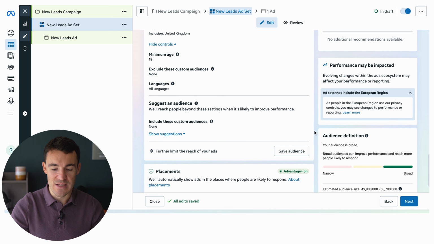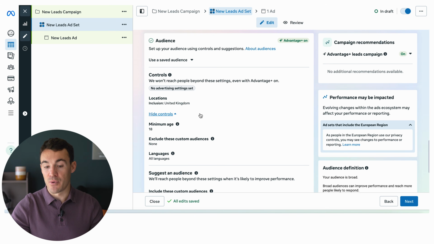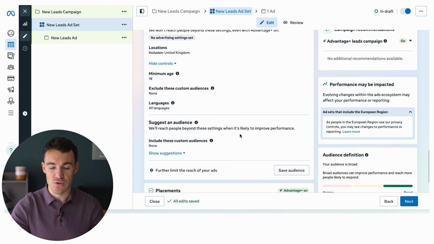I'm going to leave that as the default. Then we get down, and that's all you have control over from a hard boundary standpoint. Like, do not go beyond these targeting constraints, please, Meta.